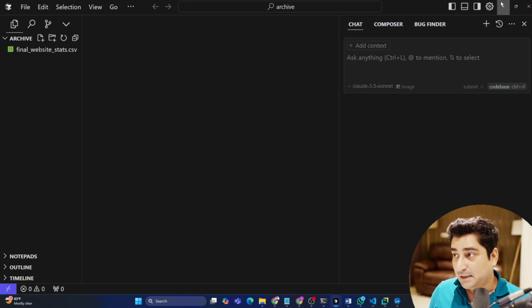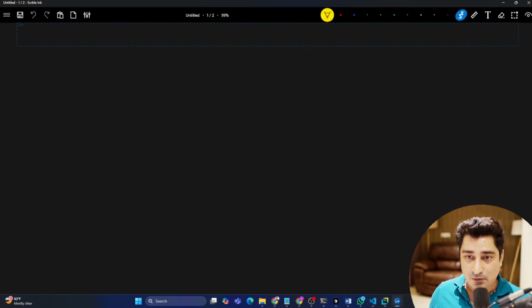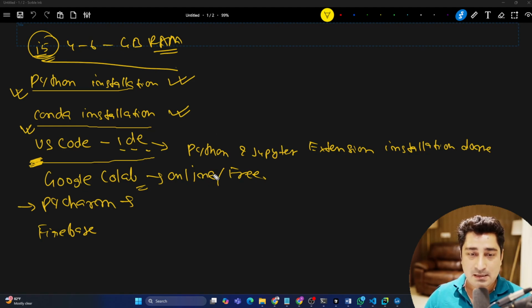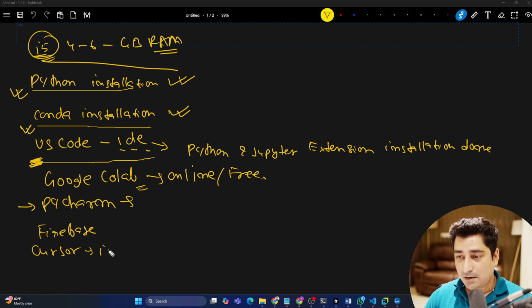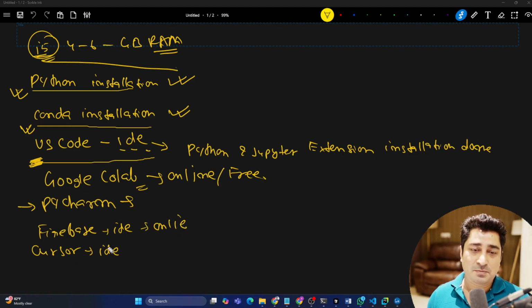Now, let me go here and write it down. Cursor IDE is one of the IDEs which is getting a lot of popularity. Again, this is basically an IDE. Cursor is going to charge you because they are going to give you integration with other APIs, like an LLM provider or an AI provider. So they are going to charge you, but they have some free version, free tokens as well. You can go and explore that part.